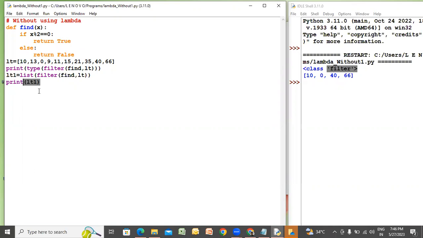This is straightforward without using lambda. Next time we try to use lambda and solve the same program. With lambda, we try this one. Using lambda, we will do the same thing.